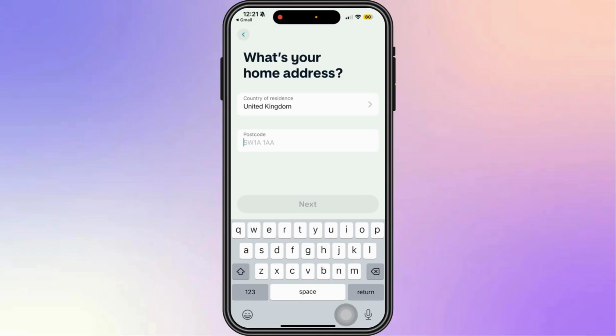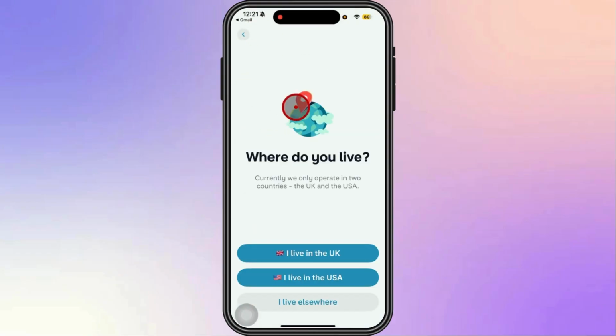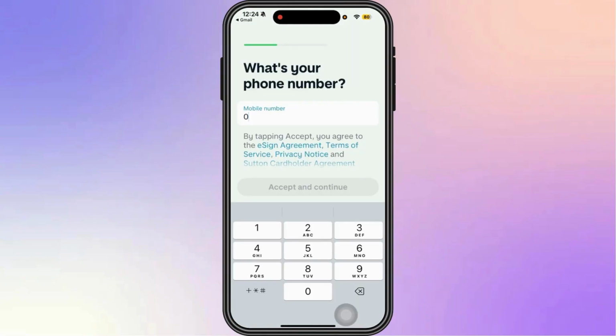Next, you will be asked what's your home address, so just enter in your country. Next is you will be asked about your phone number, so enter in your phone number. Then click on Accept and Continue once done.